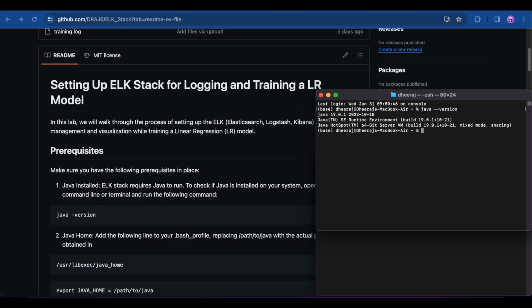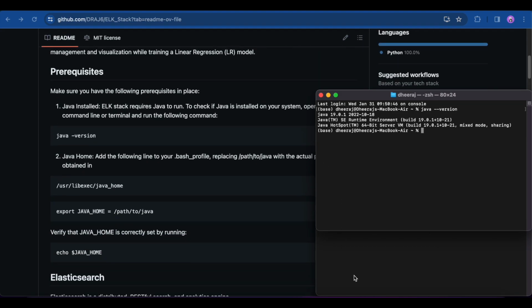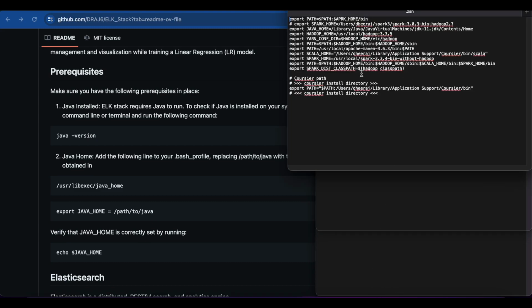If you don't have it, you can download Java online and add its path into the bash files. So into your shell file, wherever you have your terminal environment set up, you can export JAVA_HOME with the path where your Java resides on your system, update it, and run the shell file once in order to commit the path.